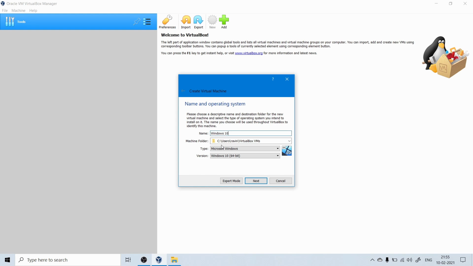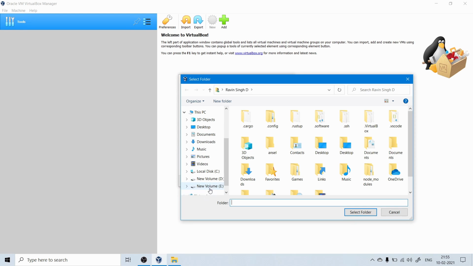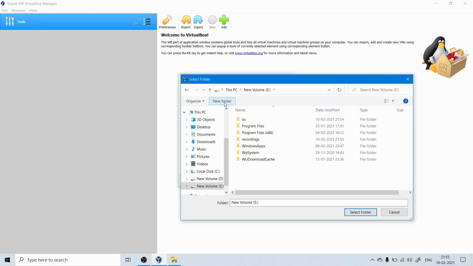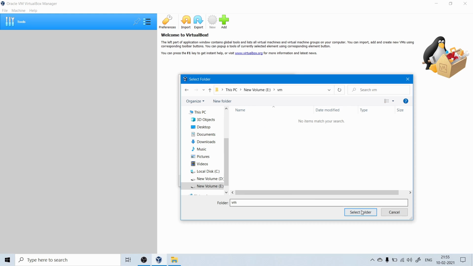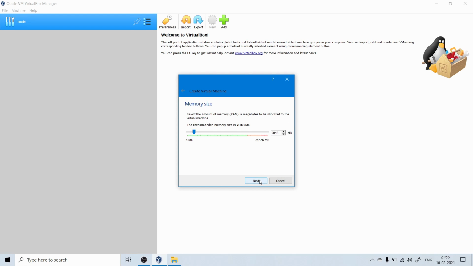and then the type, which might be Windows or Linux, and then the version of the particular OS. Once you choose that, you have to choose where you are going to save your VM. This is where the actual VM file is going to be stored. And then on the next screen you choose the RAM size for the particular VM.